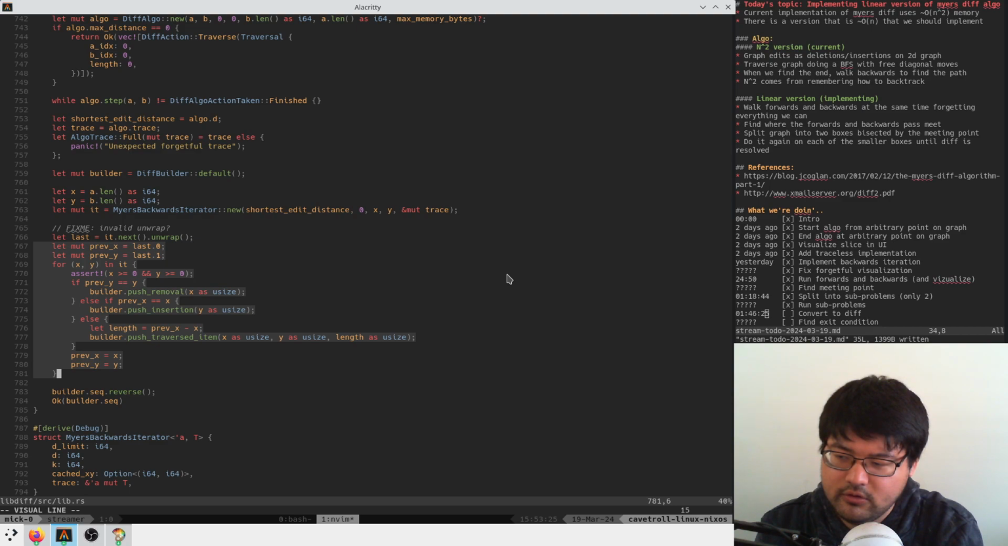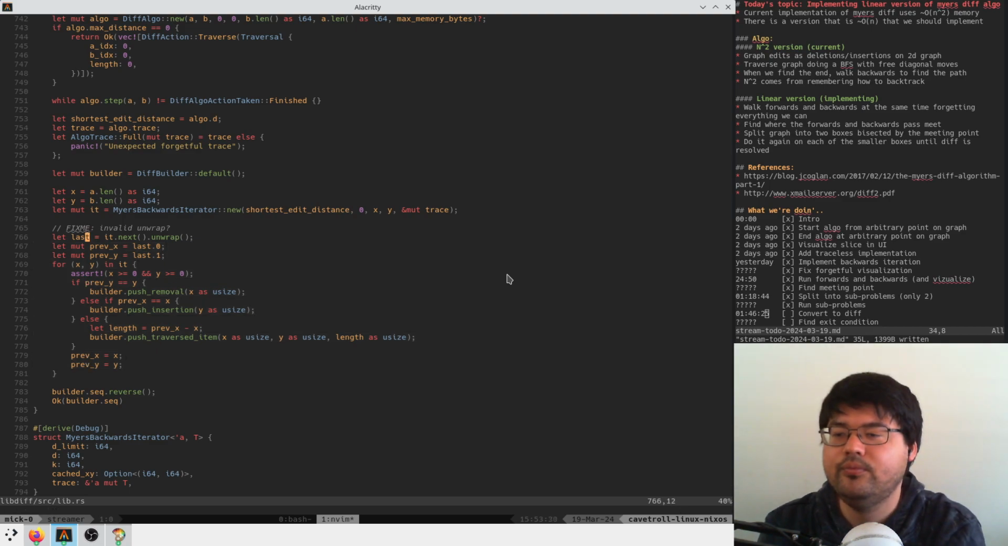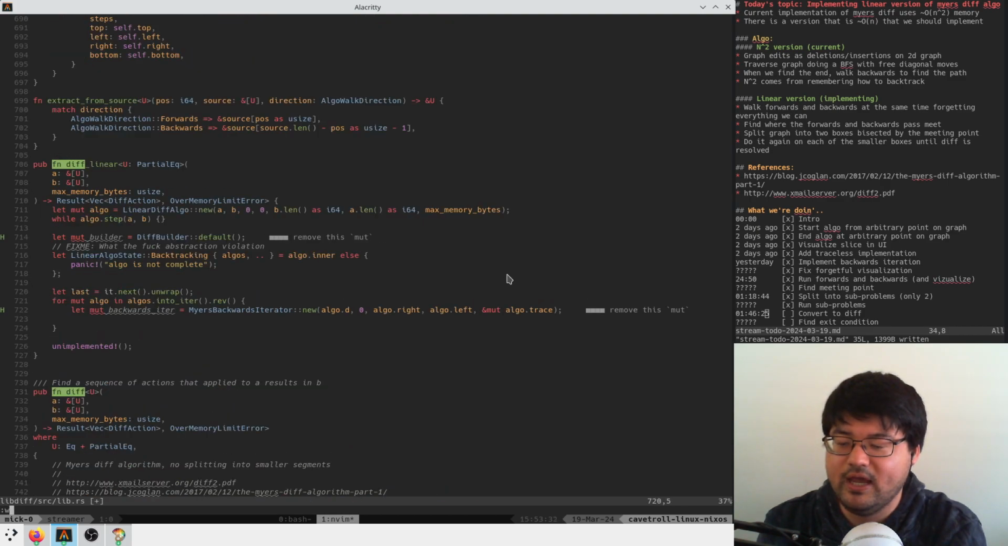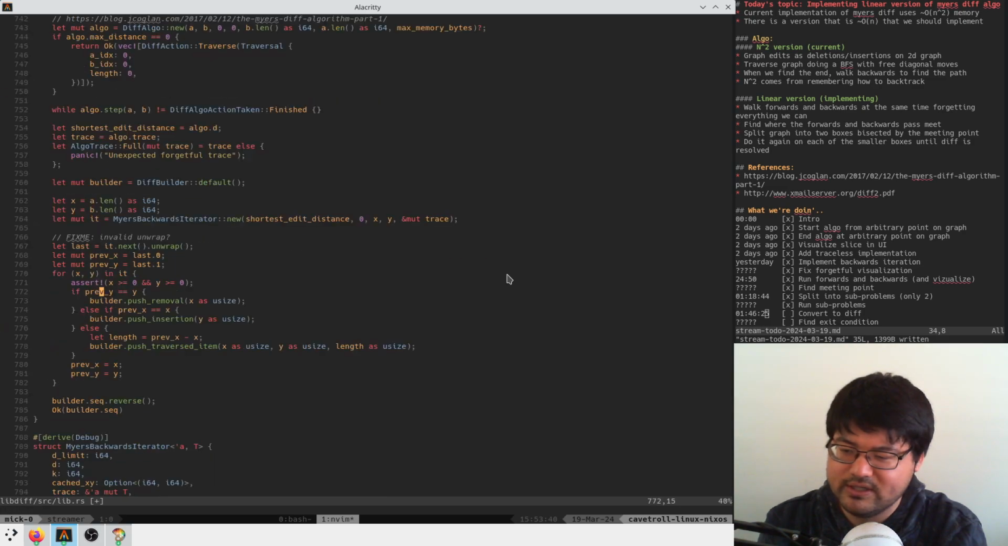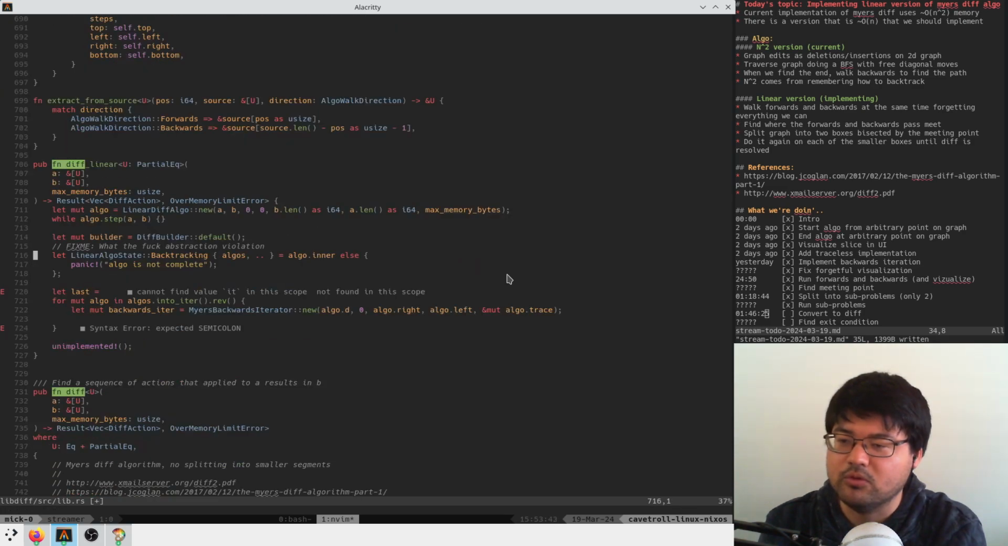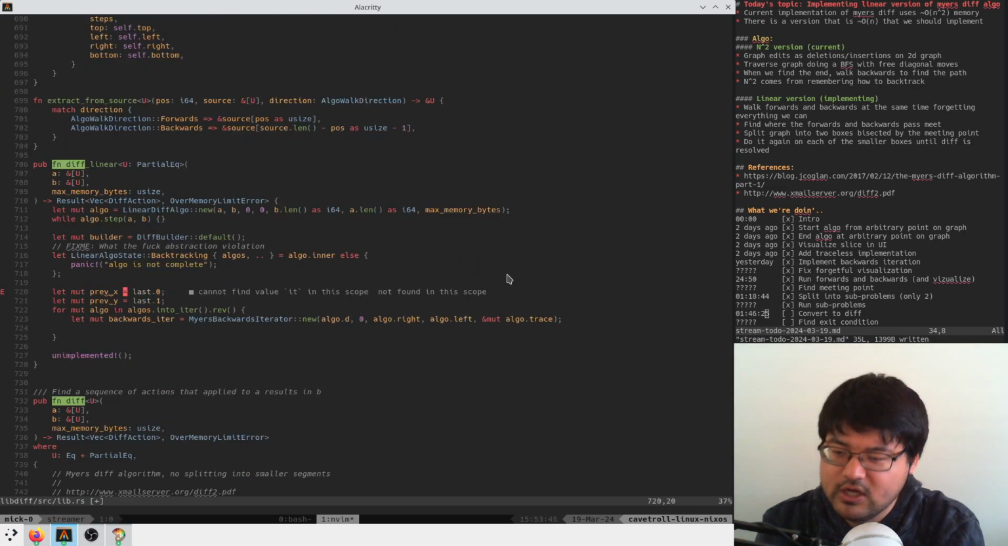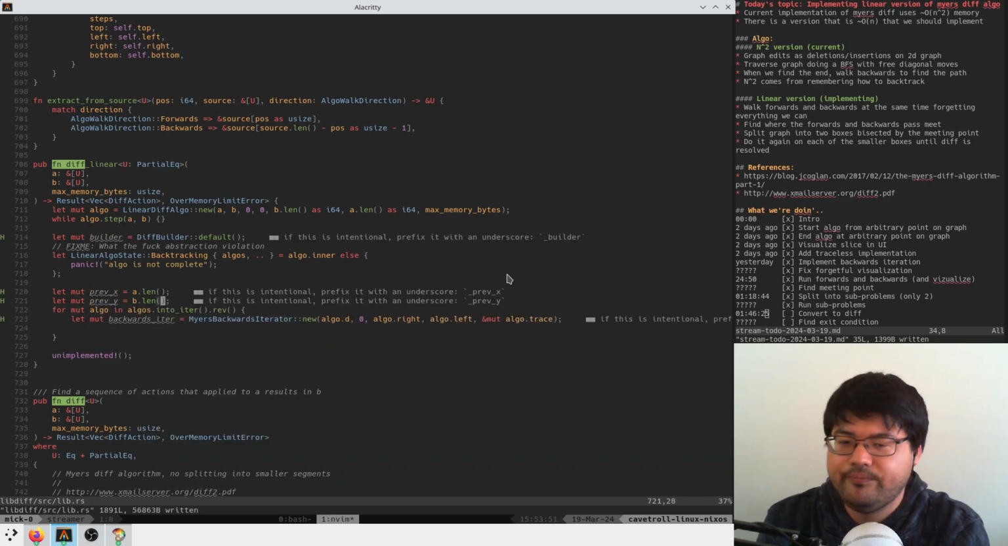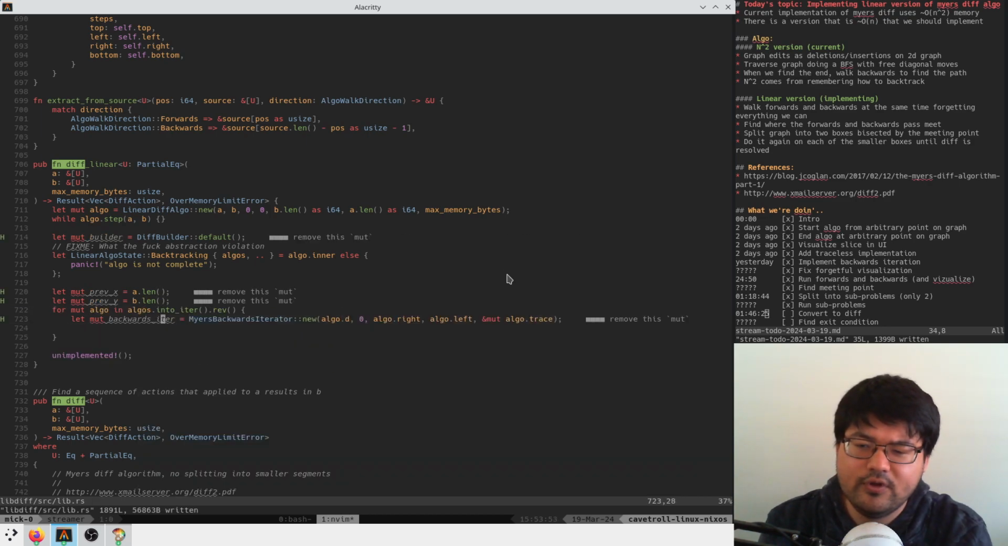In the same way that we do here. So I guess we're going to say, I'm going to remember this last thing. And what is last here? We're trying to look at the previous x and y positions. So we're going to assume that the previous x and y are just a len and b len. And then we're going to start walking the iterator backwards.